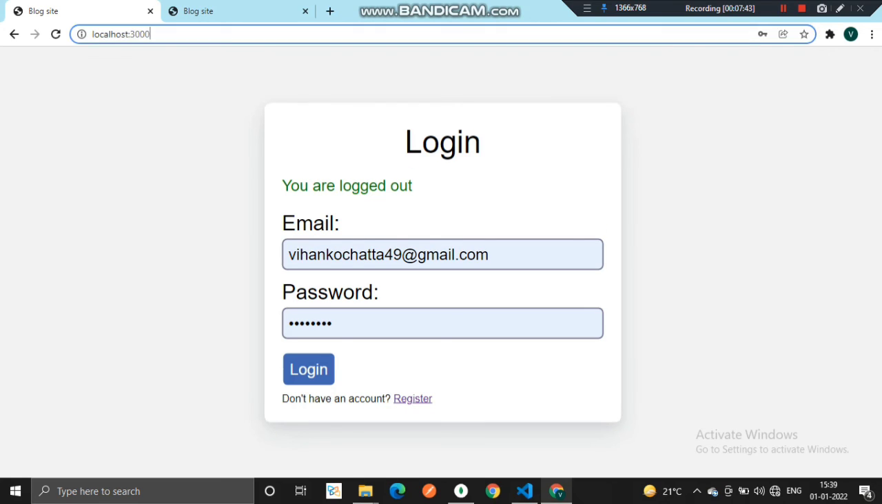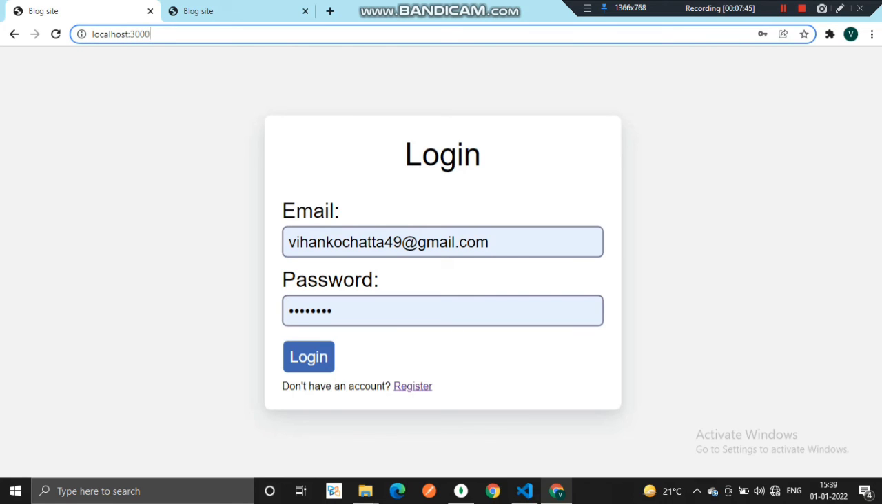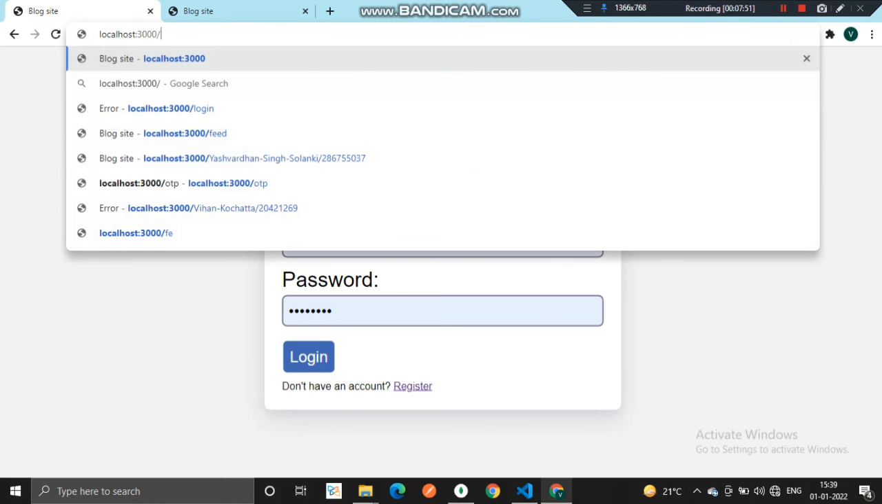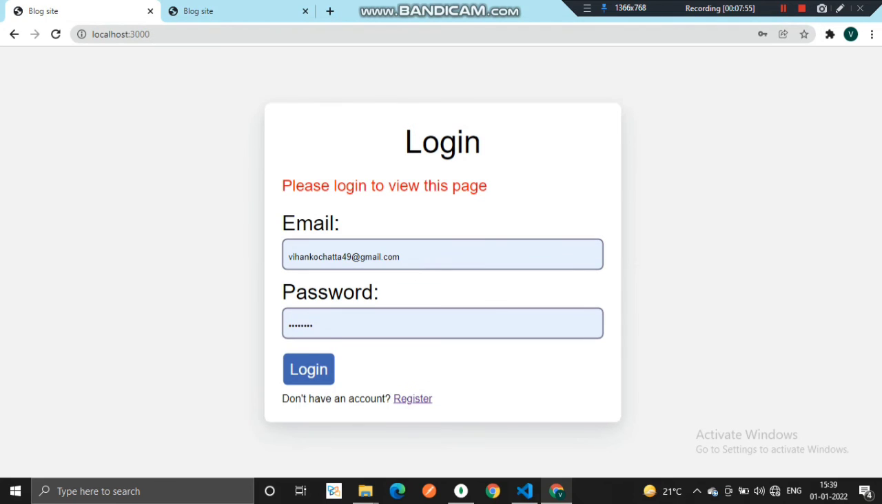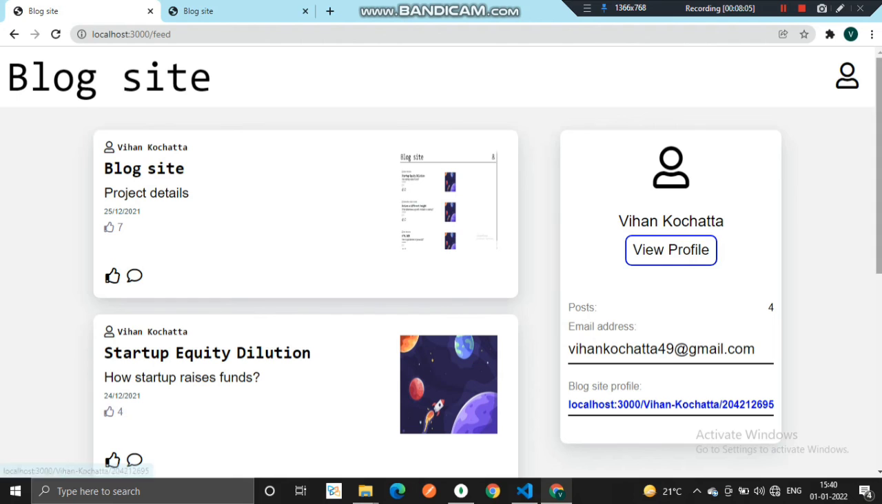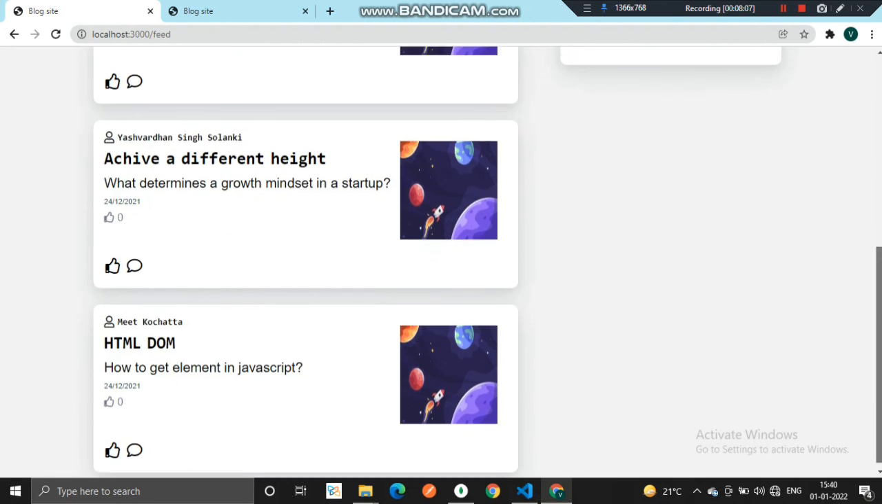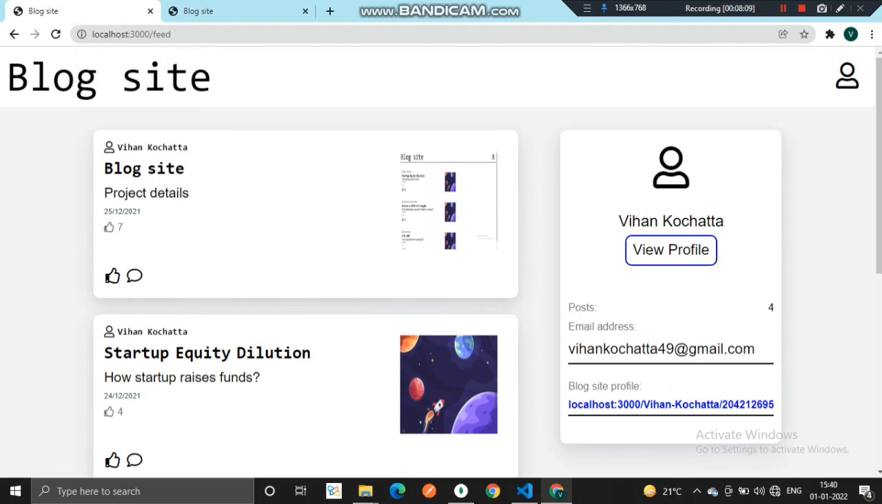Here, if I go to a wrong URL that does not exist, or suppose to the feed page before login, first I will go to the feed page before login. Here I will get an error message: please log in to view this page. Before that I will not be able to see the feed page. So I will go to login and then log in, and then I will see this page.